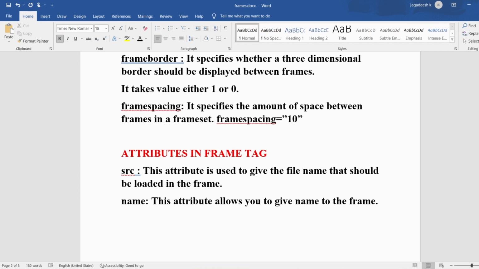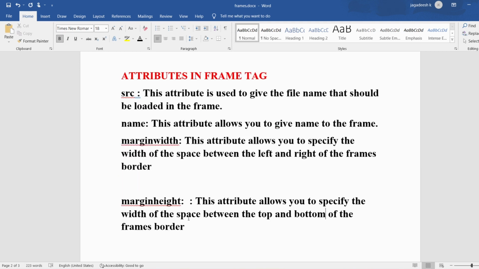The margin width attribute allows you to specify the width of the space between the left and right of the frame borders. Between the frame borders where you want to provide the frame information, you want to give some space to the left and to the right. That information you can provide using the margin width. Similarly, if you want to provide the space at the top and bottom, that information you can provide in the attribute called margin height. These two attributes will take an integer value in the form of pixels.